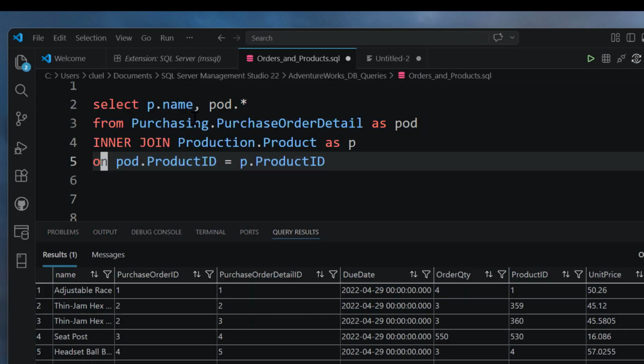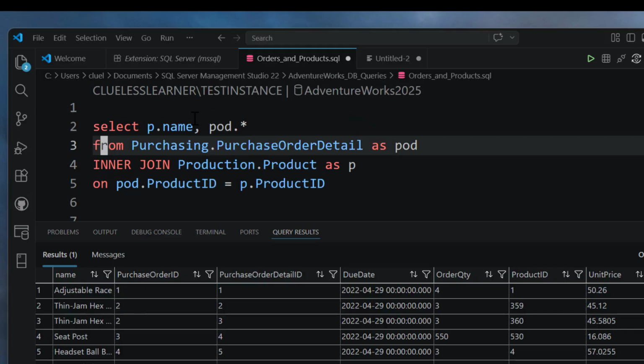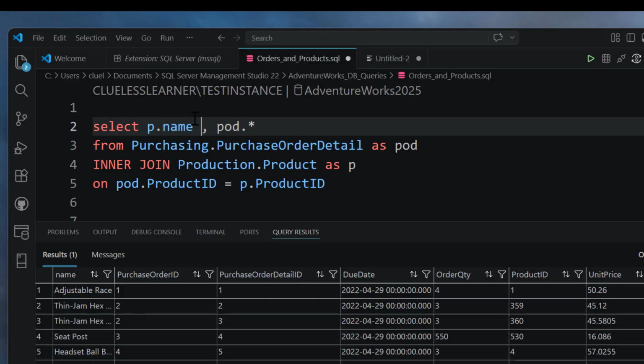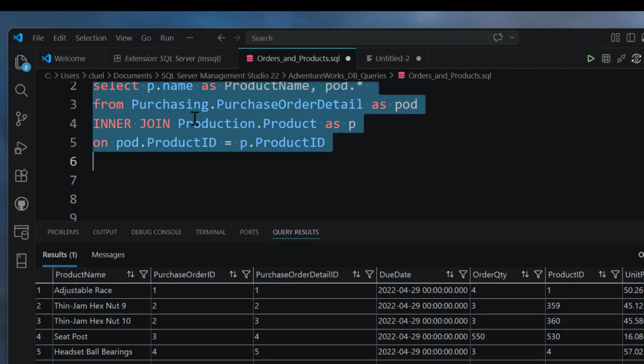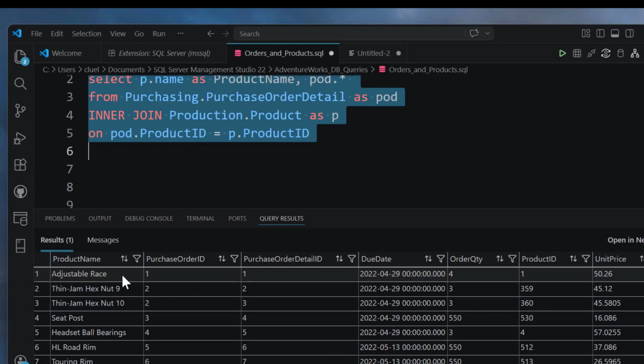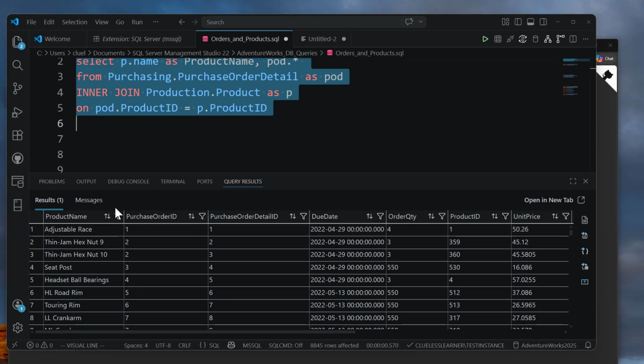But let's say we want to rename this column to be product name, because the column name right now, just name, is not very descriptive. So you can give it an alias, product name. Okay, then run the query again. Press Ctrl Shift E or click on the play icon. There you go. So this is your first inner join query in SQL.